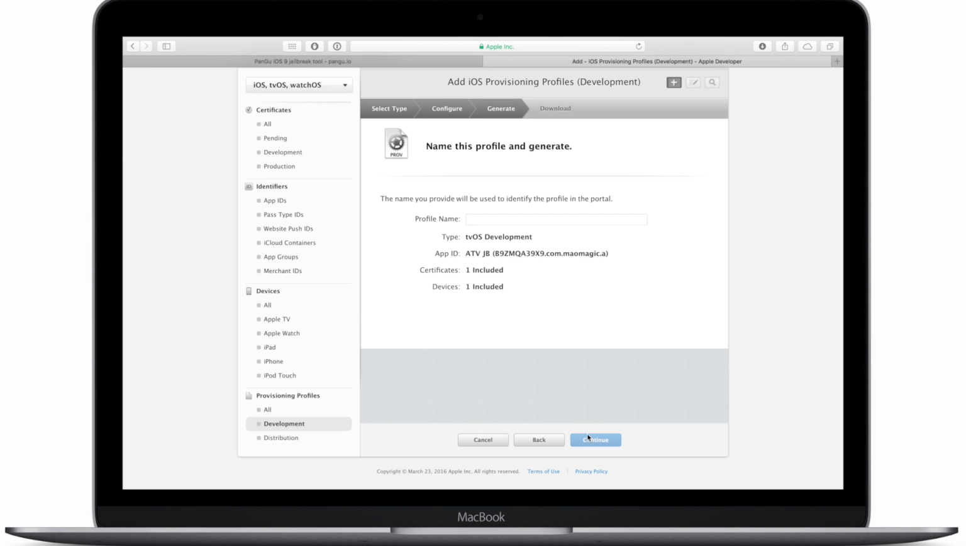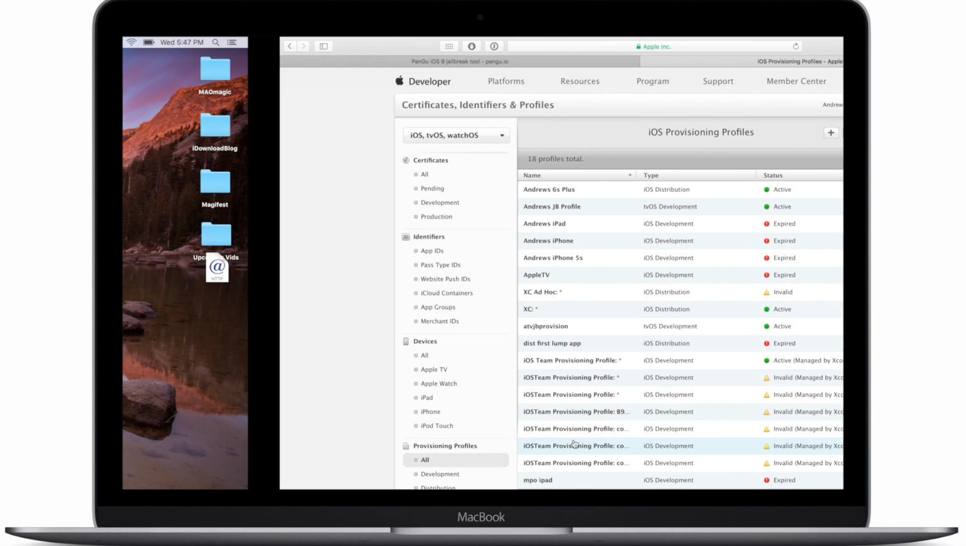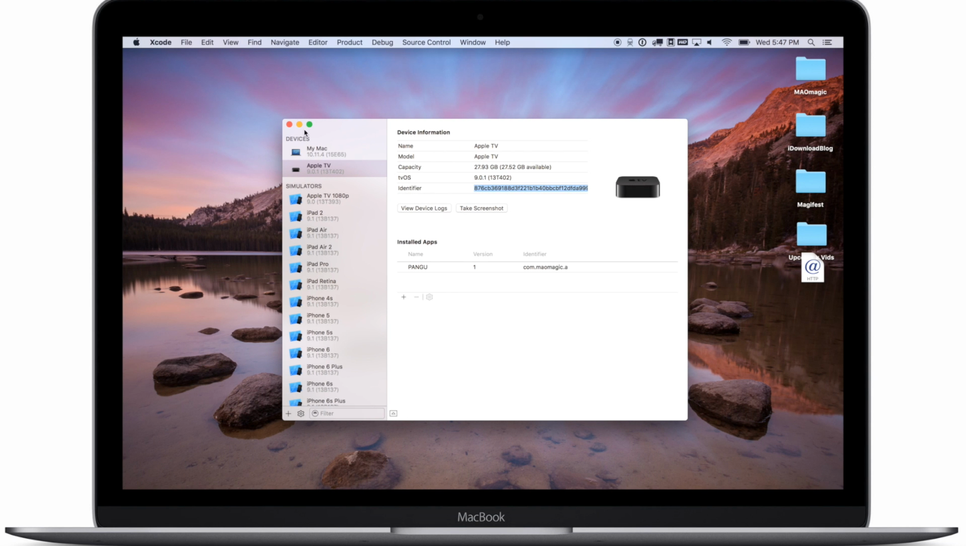We're going to go ahead and name our profile, and we're going to rename this in a minute once we actually download it, so it doesn't matter a whole lot. I just like to name it something that I'll understand if I'm looking at it in the Dev Center. So we're just going to download that to our computer, and we're going to go ahead and move it to the desktop. So we have that folder on our desktop for the actual jailbreak that we downloaded from Pangu.